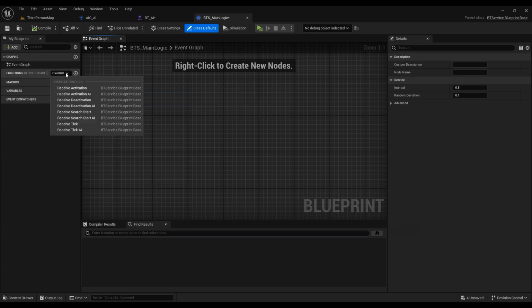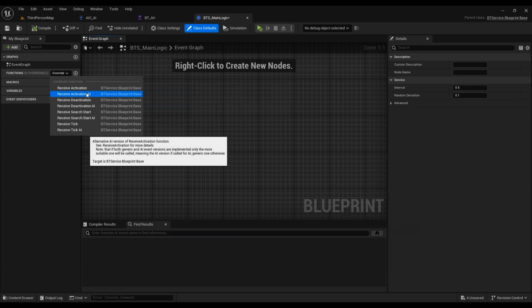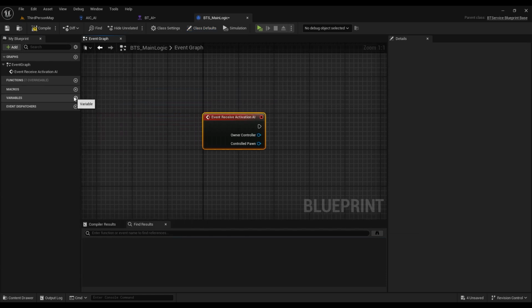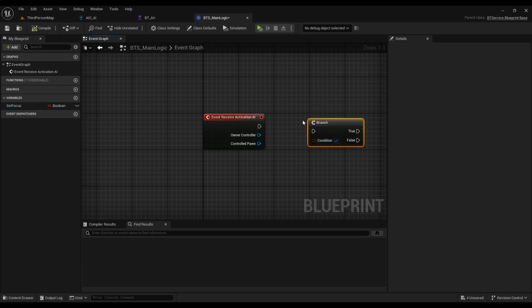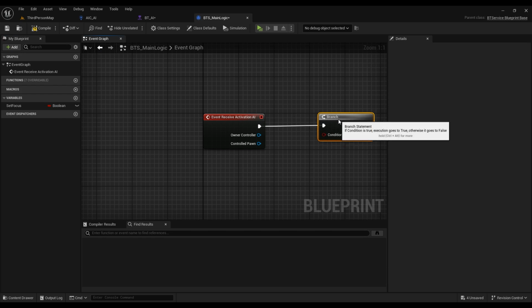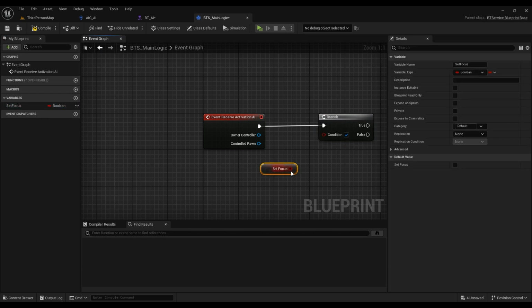Click Override. Select Receive Activation AI. This event is designed for controlling AI. Create a new Boolean variable. Name it setFocus. We can tweak its value outside this task. In other words, we can change its value in behavior tree. Call branch node. Hook them up.